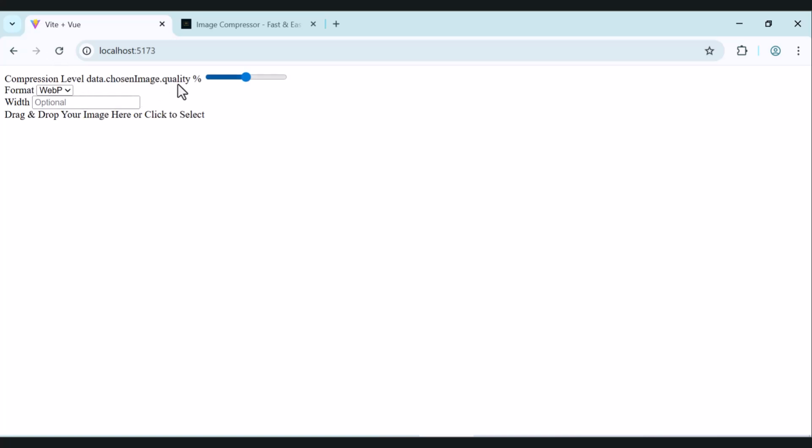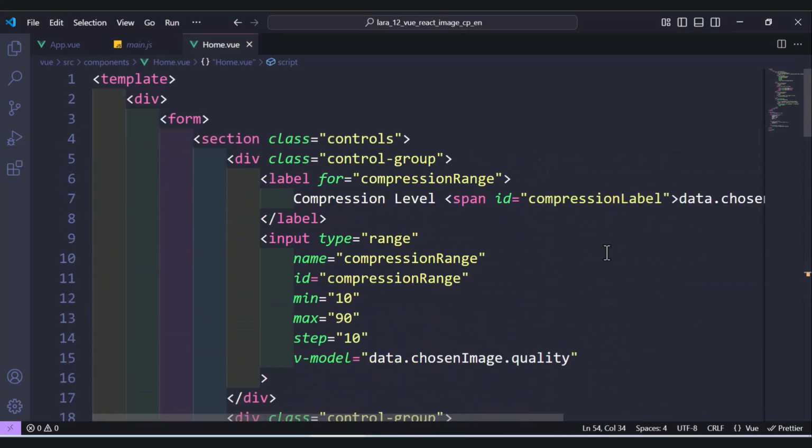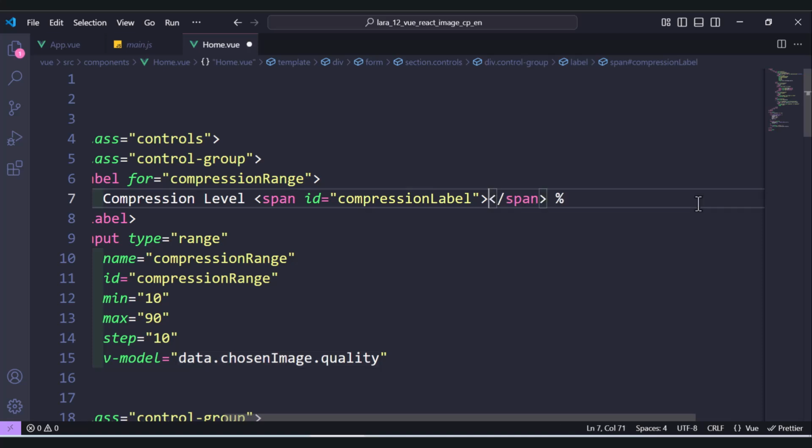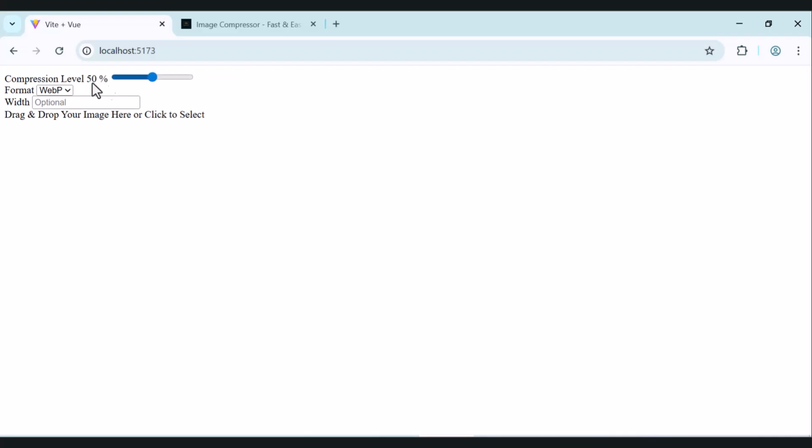So now we have, as you can see, the data chosen quality. I did not add curly braces, so sorry for this. Let's add it now, so we can display the value of the quality. As you can see now, it's 50. Let's move. As you can see now, the slider is linked to the quality that the user chooses.